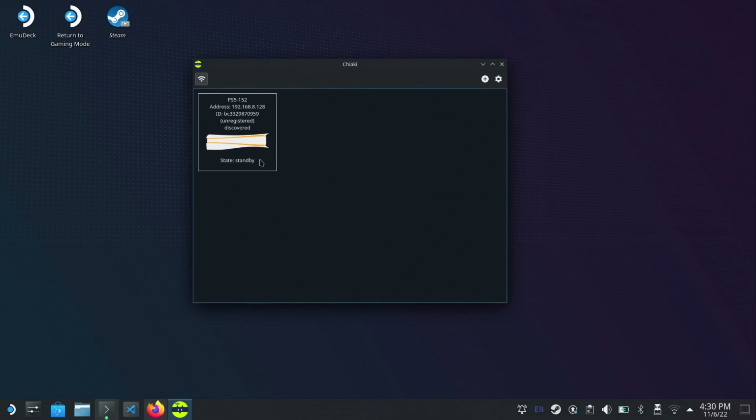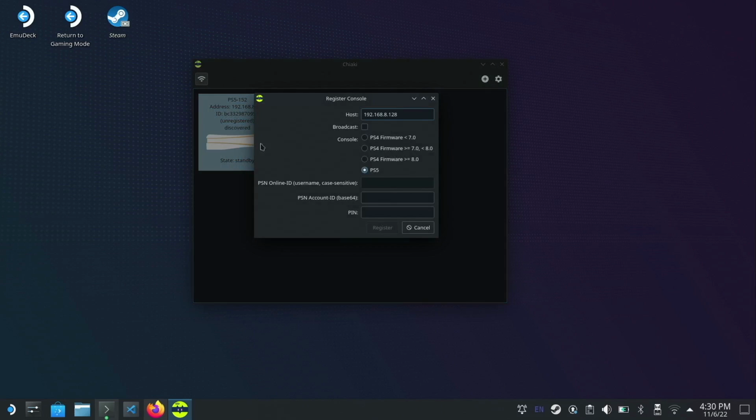Now, you can go through the standard registration process if you'd like, if you want to just follow our instructions from the last video. How that works is you just click onto the PlayStation 5, and you're going to need to fetch your PlayStation Online ID and the PIN number from the PS5. Now, if you didn't watch the video all about Chiaki, I recommend you go and check that out. You can find the link in the description below or by hitting the I button.